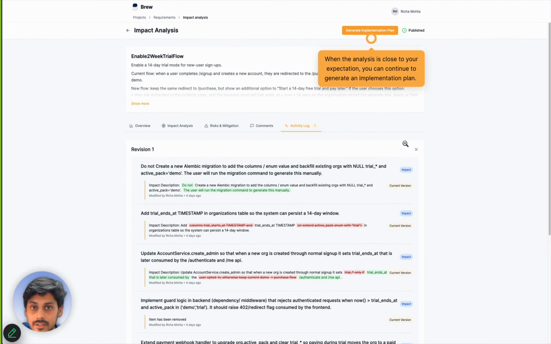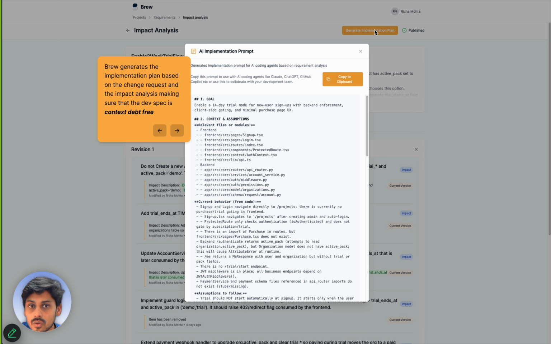Once you are done with all the revisions, you can also generate an implementation plan for you. This is based off all the inputs that you have given to the Brew agent, all the impact analysis that it initially identified. So that the prompt that you finally supply to your software engineer or AI coding agent is quite close to the real world scenario, keeping it context debt free.